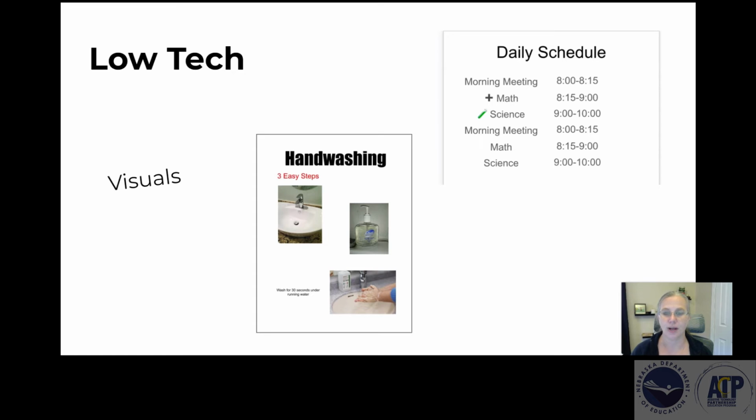Same thing with processes of routines such as hand washing or lining up. Each of those processes requires a student to be able to think through what is going to be coming next and follow through with it. Visuals help provide those extra supports.